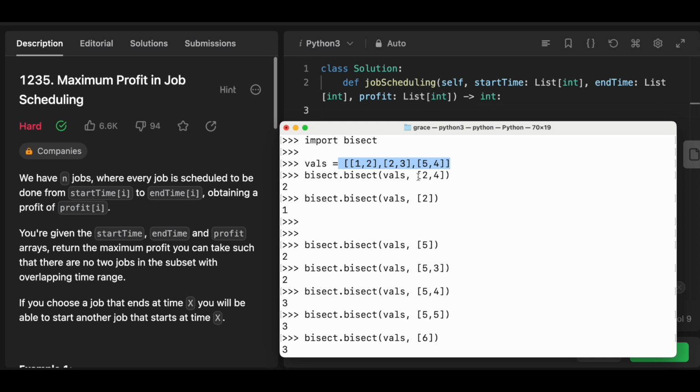Okay, and as for bisect, it's really nothing more than, given some sorted values, let's say we want to insert 2, 4. Where can we insert 2, 4? Well, there's a 2, 3 over here, which is less than 2, 4. So 0, 1, 2, we can insert it at the 2nd or 2 index. Now, if we had just a simple 2, well, 2 is less than 2, 3, because this also has a comma 3, so we can insert it into 1.